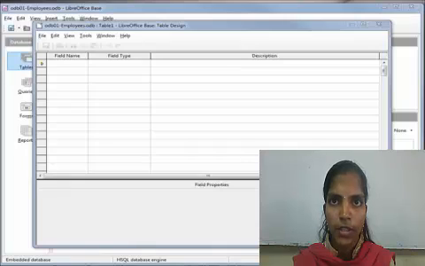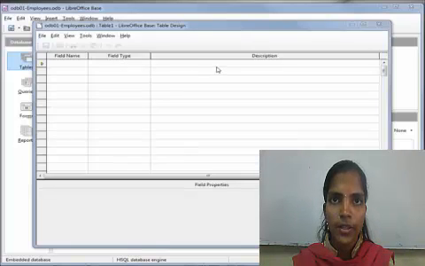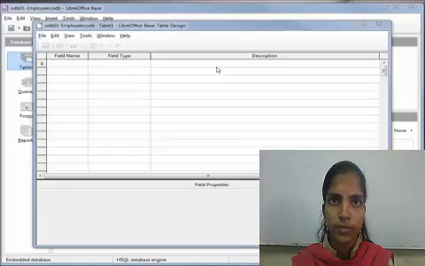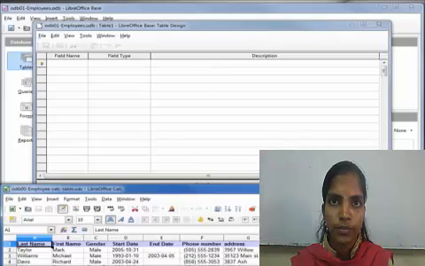This brings up something that looks like a spreadsheet with three columns. We see Field Name, Field Type, and Description. To help us visualize what we want to create, I'm going to use the team contact list we created in the Calc series, with a few changes to it.